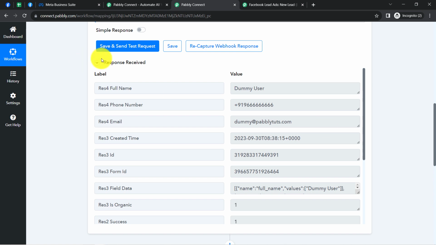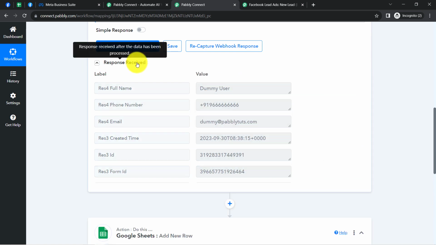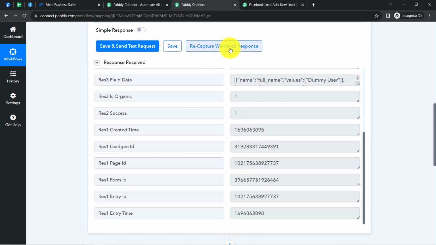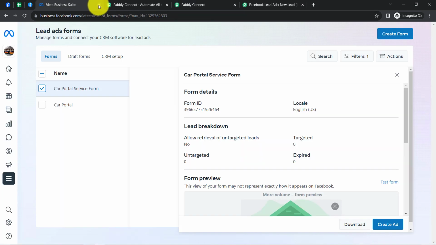Here you can notice the response is received. Now I'll show you the details one by one, so you can notice that this is the same name, the same phone number, the same email address. We also have the date and time. So the presence of this data clearly shows that the connection in between Facebook lead ad and Pabbly Connect is working absolutely fine.